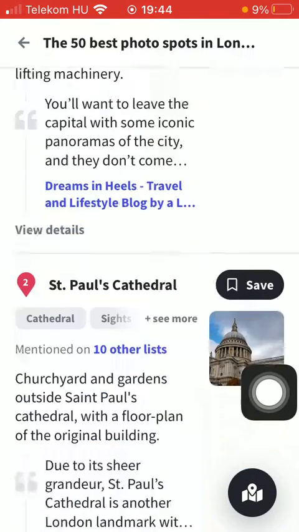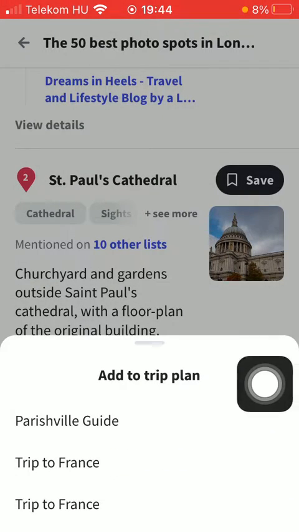If you want to, you can save these options by tapping on the save button and add it to your trip plan.